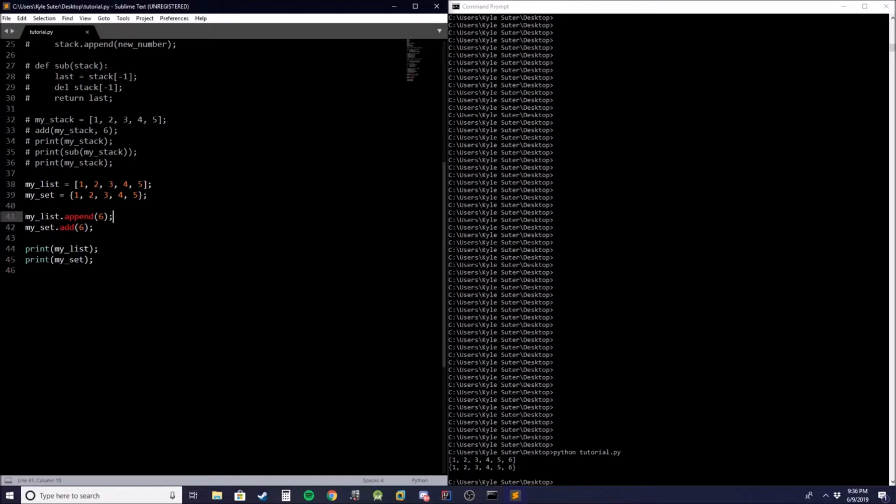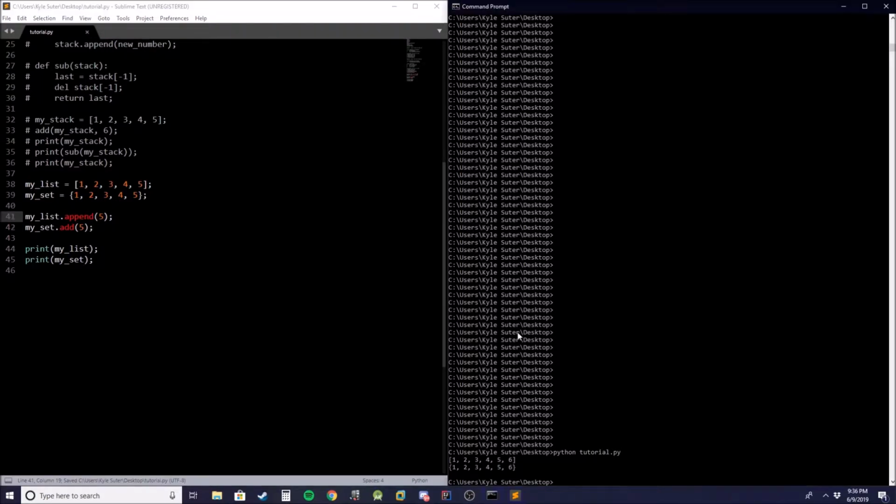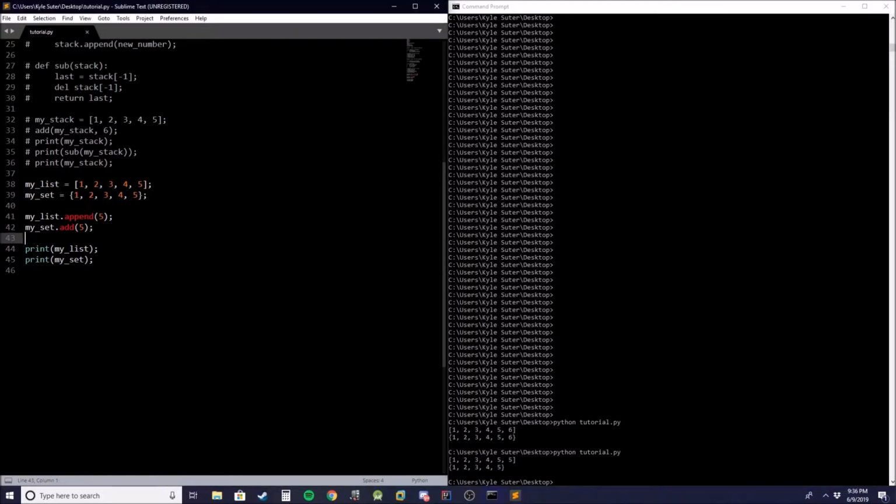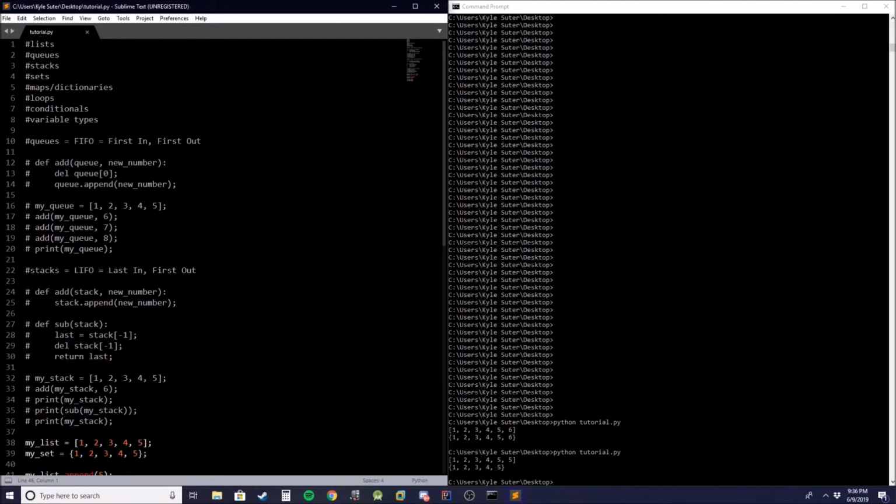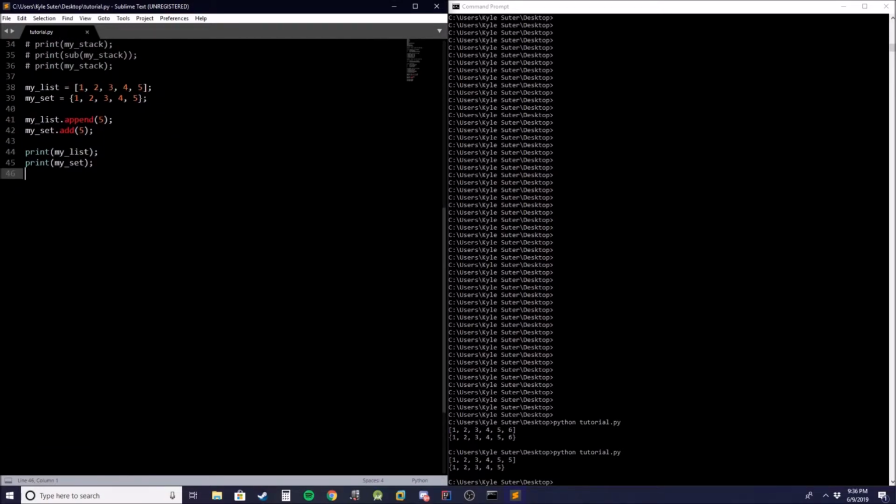So what's going to happen is, if we append 5 instead of 6, 5 will appear at the end of the list. So it'll be 1, 2, 3, 4, 5, 5. While the set, being that it can only hold unique values, will be 1, 2, 3, 4, 5. And it will stop there because 5 already exists in the set. So that's just like in math. So that's how a set works, which they're very useful. And let's now go over maps and dictionaries. Okay, so in Python, they are called dictionaries.